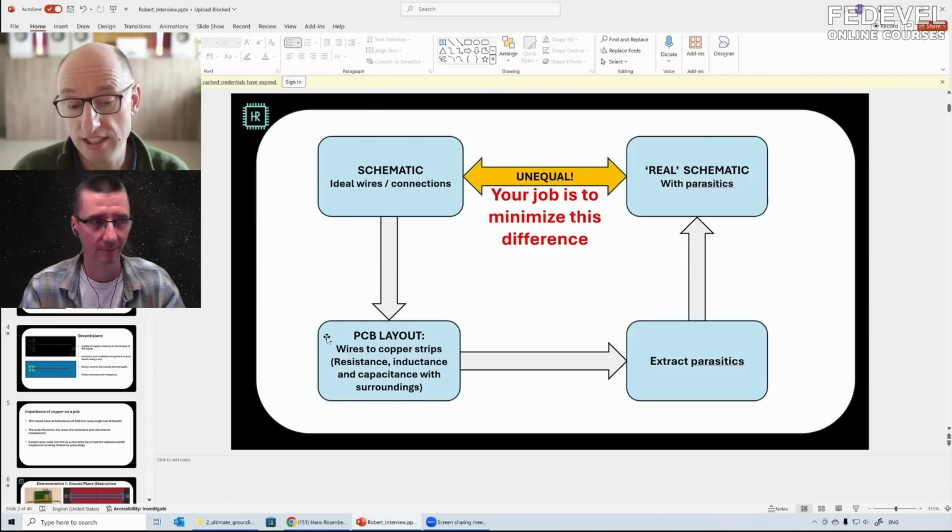Now, when you turn it into a layout, these wires become pieces of copper strip, basically. And these have resistance, inductance, and capacitance with every other conductor on the board. Now, if you were to finish the layout and extract the parasitics and put those parasitics into a real schematic, then you would see a big difference between the schematic you drew and the actual schematic. Now, your job as an electronics engineer who makes layouts is to minimize this difference. And one of the places where these differences can have a really big impact is on grounding. So that's why I'm so focused on grounding all the time.